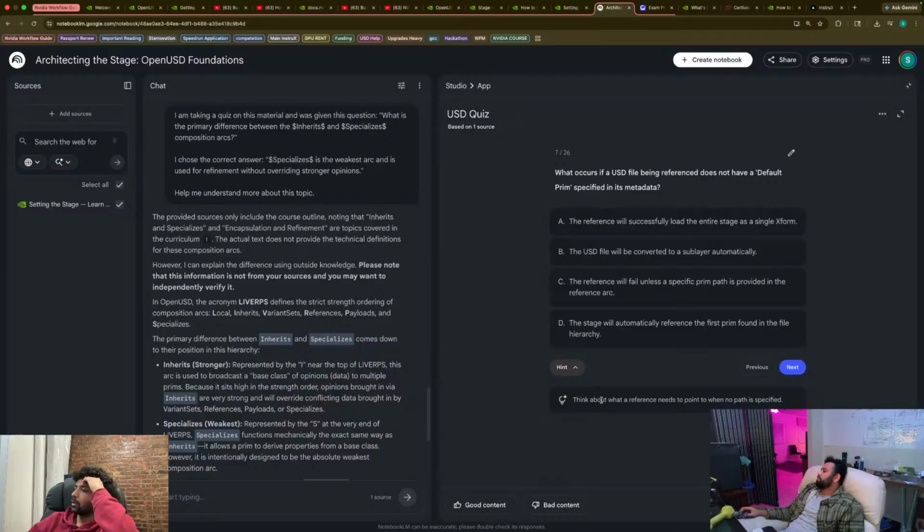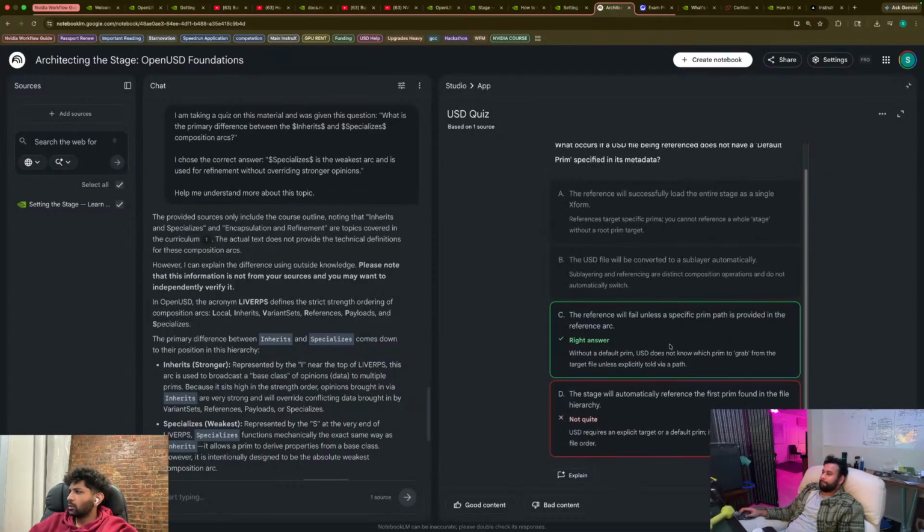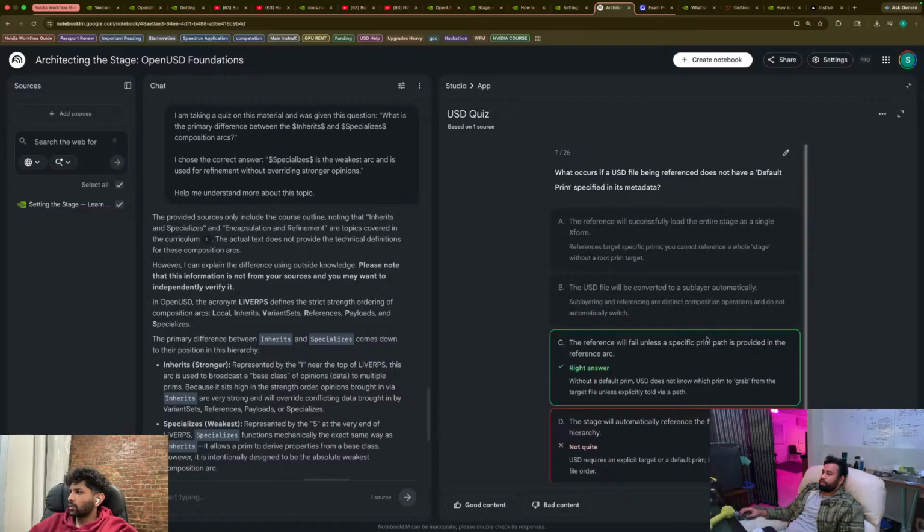Think about what a reference needs to point to. I think D would be correct. Or is it C? No, it's C. The reference will fail unless a specific prim path is provided in the reference arc. Without a default prim, it does not know which prim to grab from the target file unless explicitly told. So it will fail; it will not set to a default.